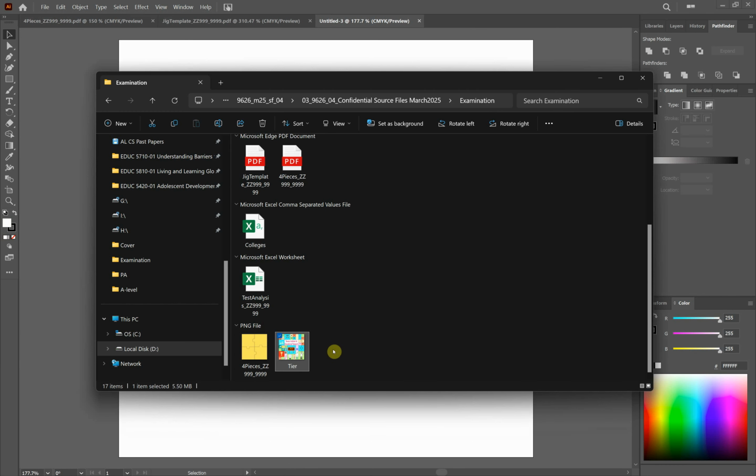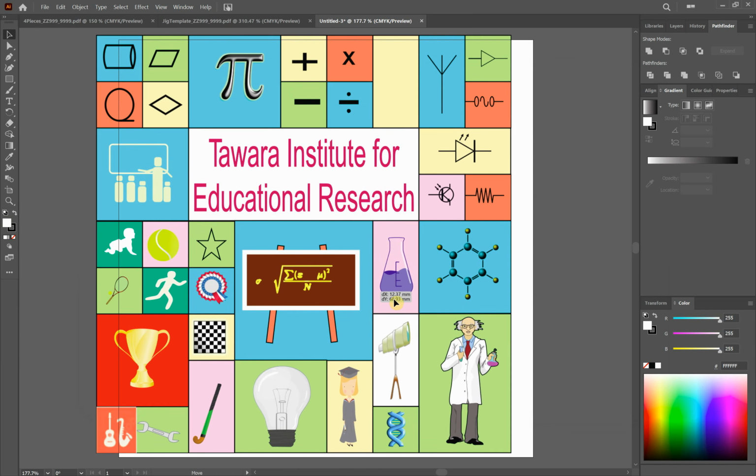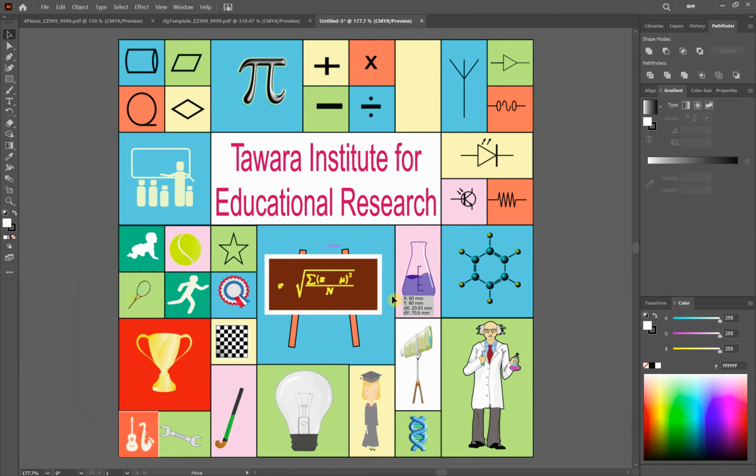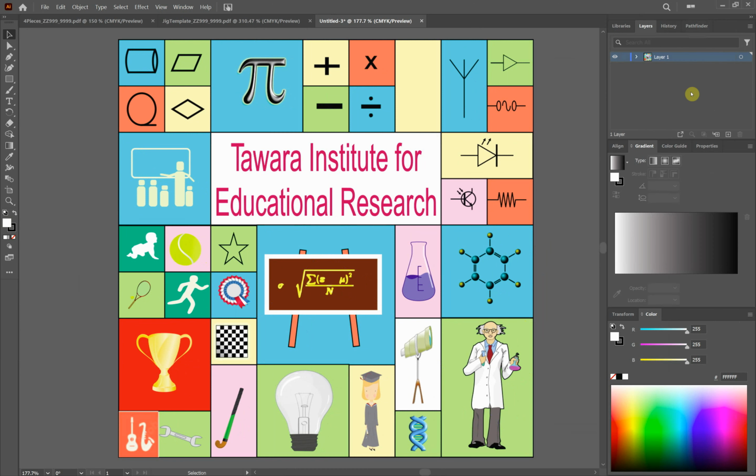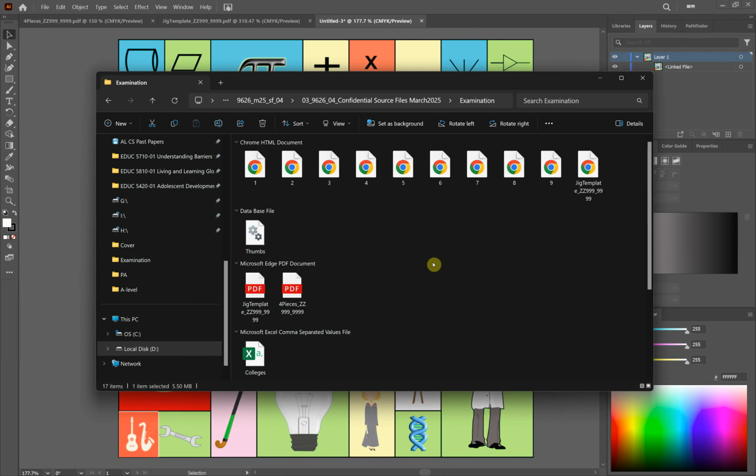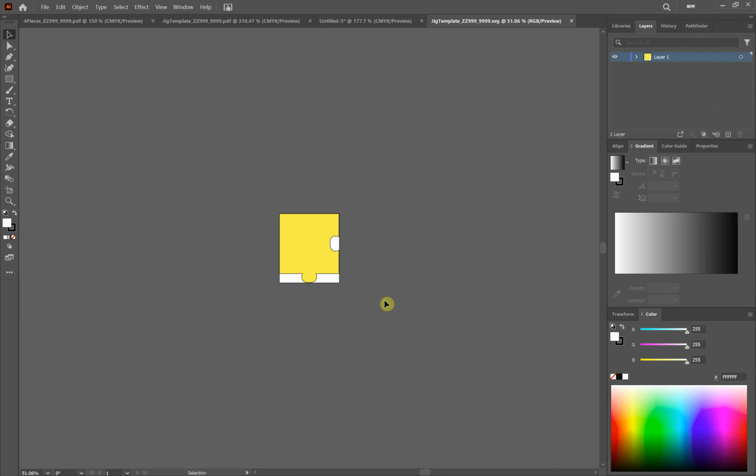And let's bring the tier picture over here. Let's try to fit it over here. Okay, great. Let's go to the layers. Here, layers are going to be very important. Okay, now let's bring one piece from the jig template. Let's put it over here.